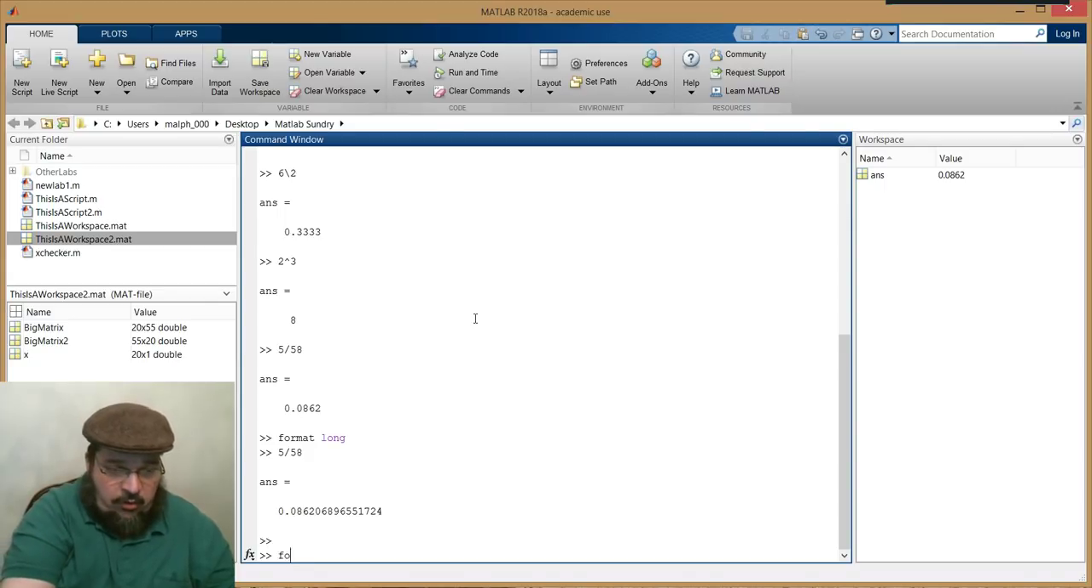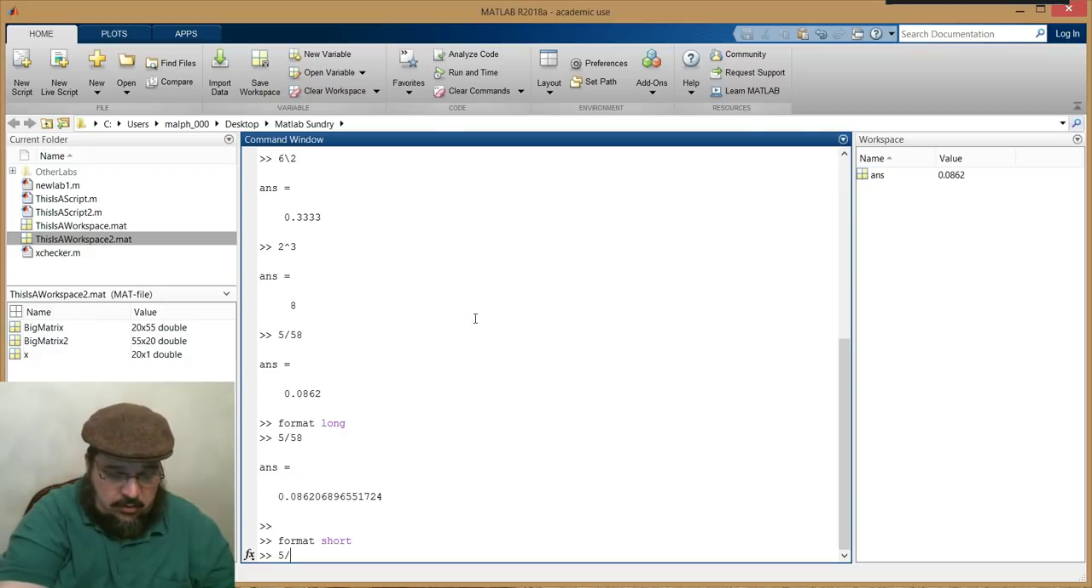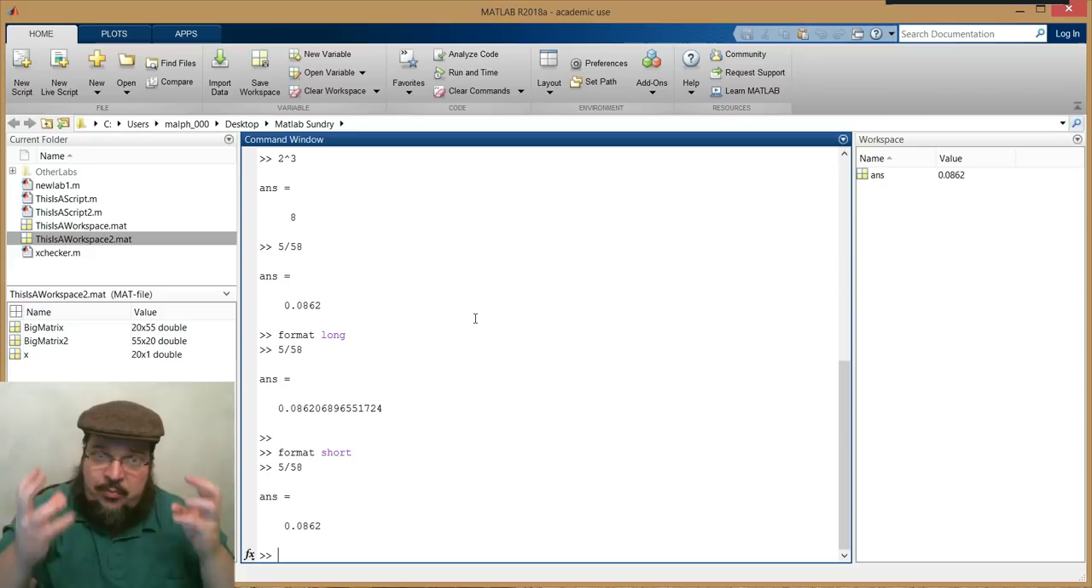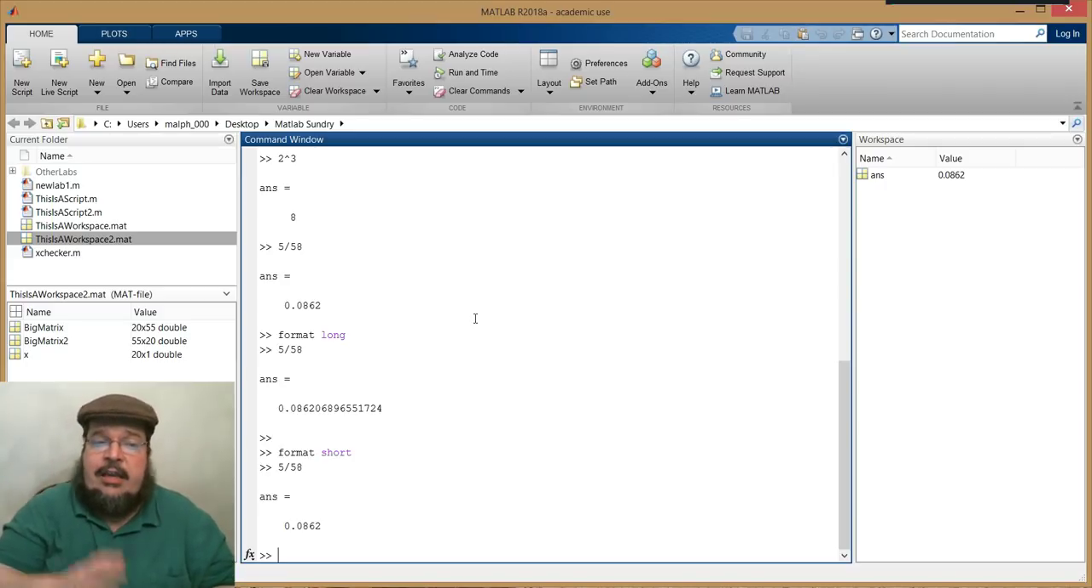If I go format short and go back, we're back to 4 decimal places. Now it's not just retaining those 4 decimal places and displaying, it's actually changing the display as we do this. Either way around, we are keeping actually all those decimal values.